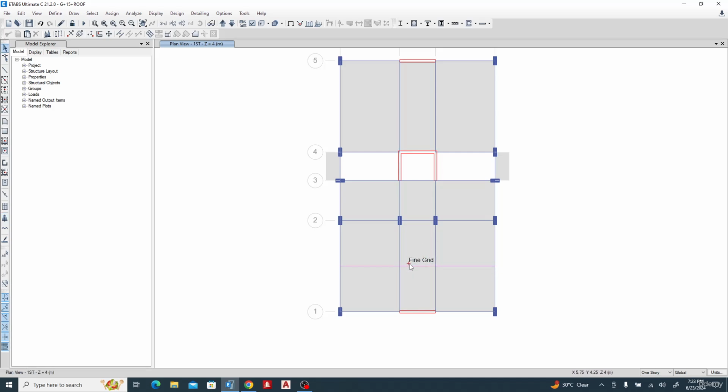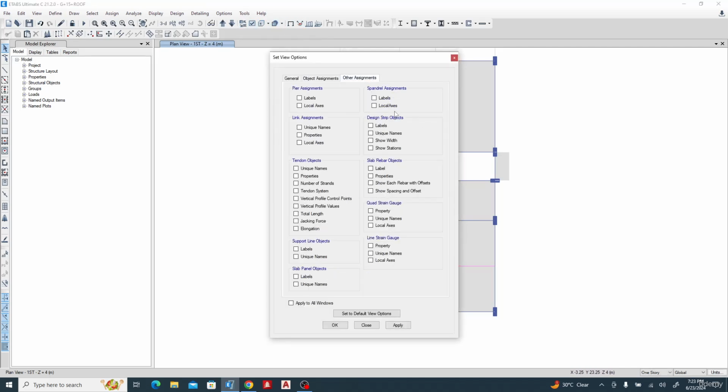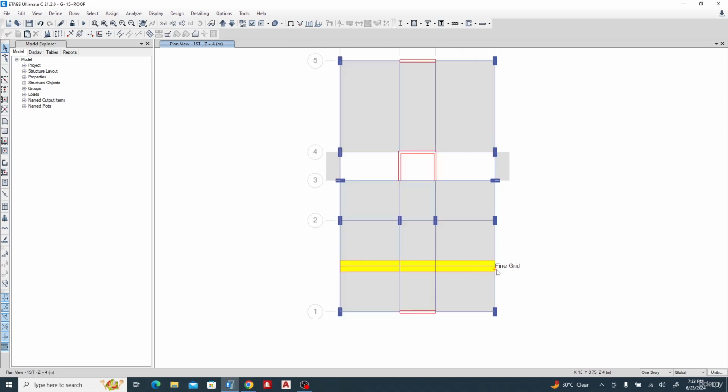For us to check this strip width, we need to come to this and come to our other assignments. You can see design strip. Let's show width. Okay, apply. So you can see what I'm saying now. From this edge to this edge is 1 meter. So you just take a strip of it for the design.